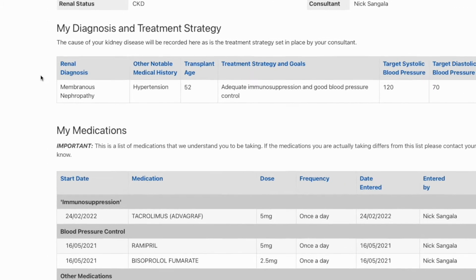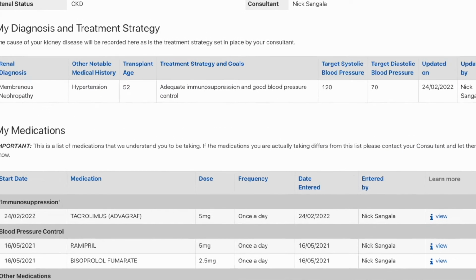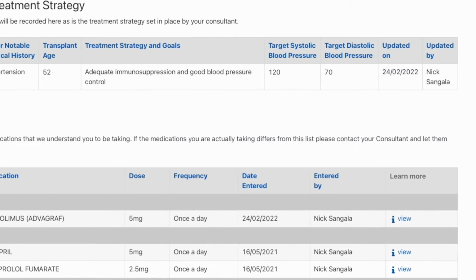The first table on the My Details page is where you will find information on your diagnosis and, importantly, your treatment strategy and goals. This includes your personalised blood pressure targets.